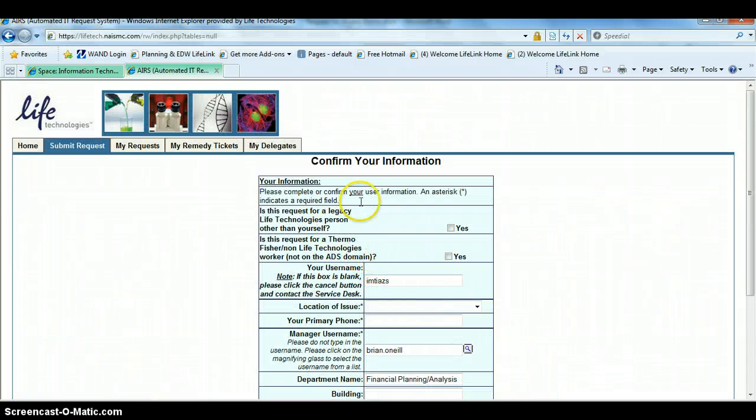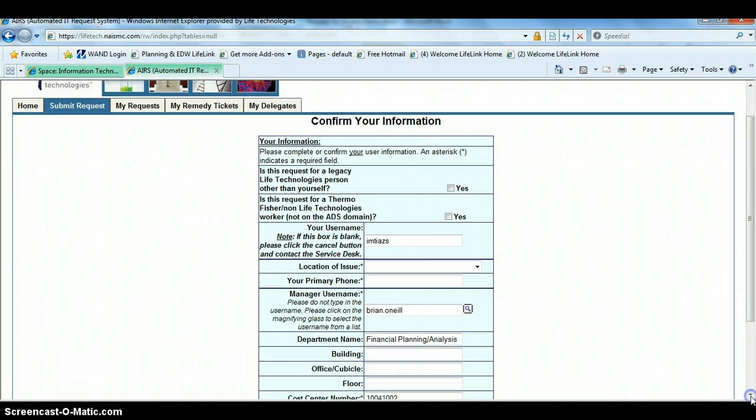Okay, here's where you confirm your information. It says, please complete or confirm your user information, as an asterisk indicates a required field. This asterisk is a mandatory field. You cannot skip that. Everything else could be skipped. Anything that doesn't have the asterisk is voluntary information. If you don't enter that, it's okay.